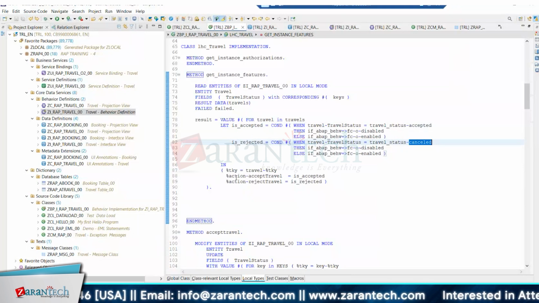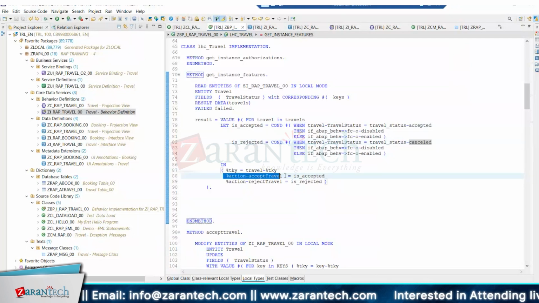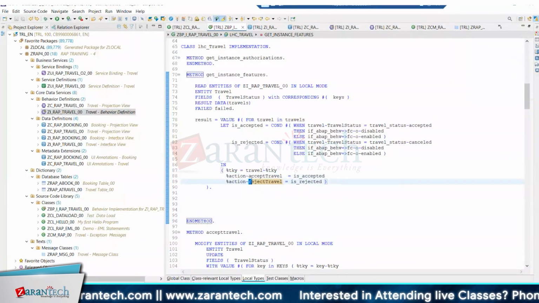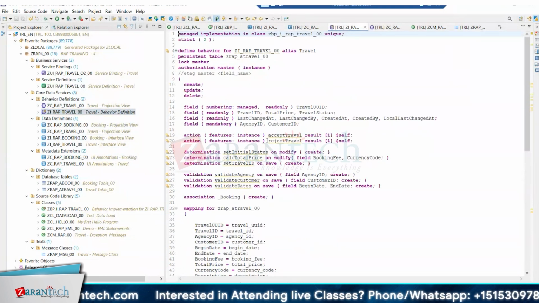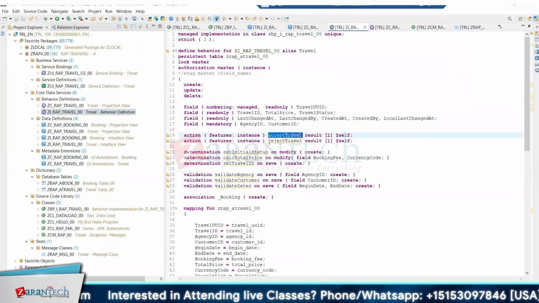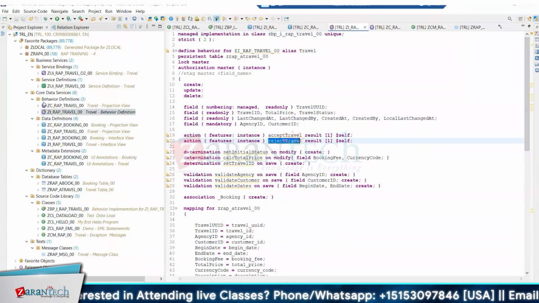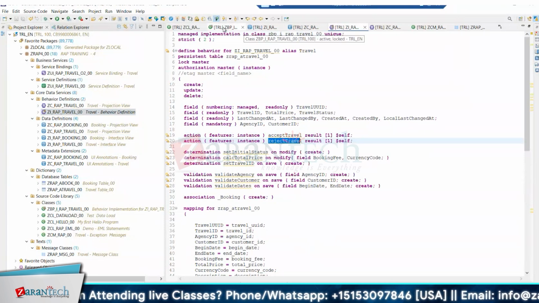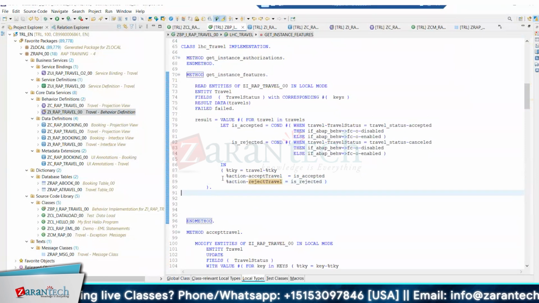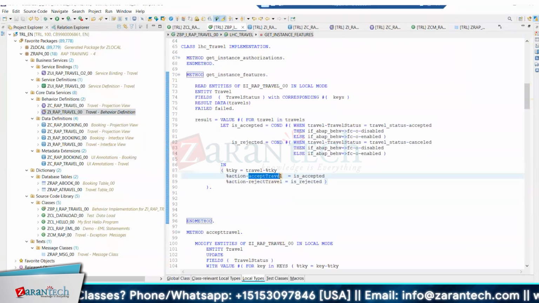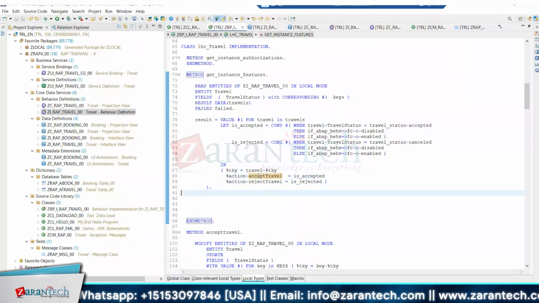These conditions we have to give back to our action buttons. This is the parameter: percentage action, accept travel, percentage action, reject travel. Accept travel and reject travel are what we gave in the behavior definition, right? If you go to the behavior definition, these are your action names, accept travel and reject travel. So we are filling their status by using those variables. That button's status we can fill with these variables, is_accepted and is_rejected, for how the accept button and reject button should come.